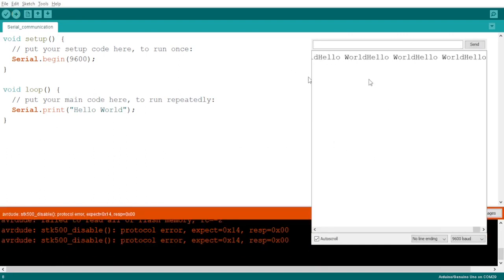Okay, here you can see we have written Hello World, which is showing and going, because we have turned on the auto scroll. If I turn off the auto scroll, you can see Hello World, and in the bottom it is scrolling. It is in the loop, that's why it is repeating itself again and again.